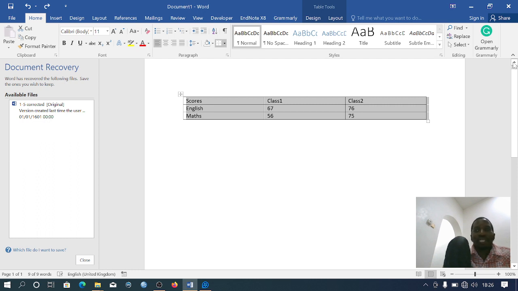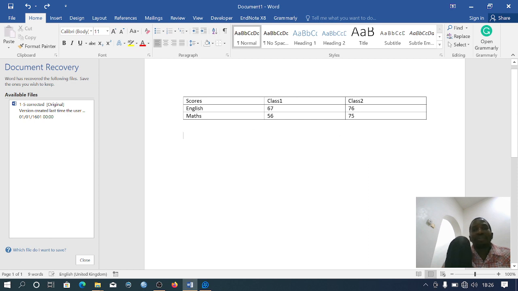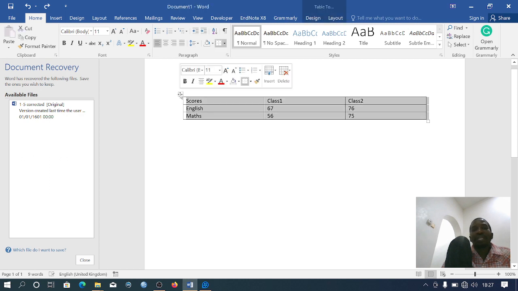But actually, there is a way to do that which is very simple. Let's say this is our table. Maybe we presented this and we have been asked to change this to a graph. All you need to do is take this pointer to the table. This plus sign will show, so you click on that plus sign.